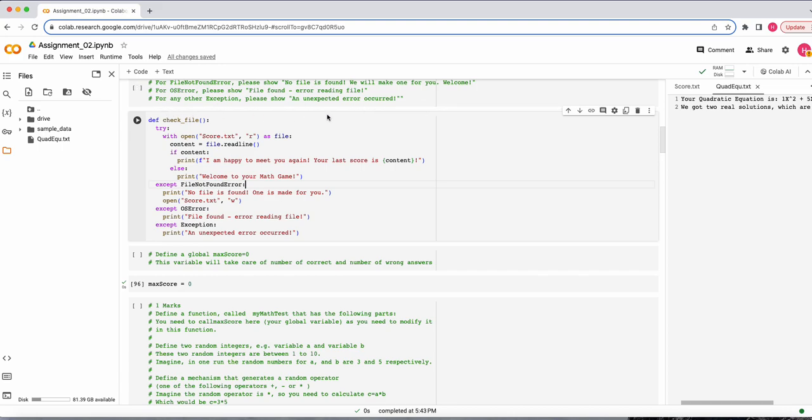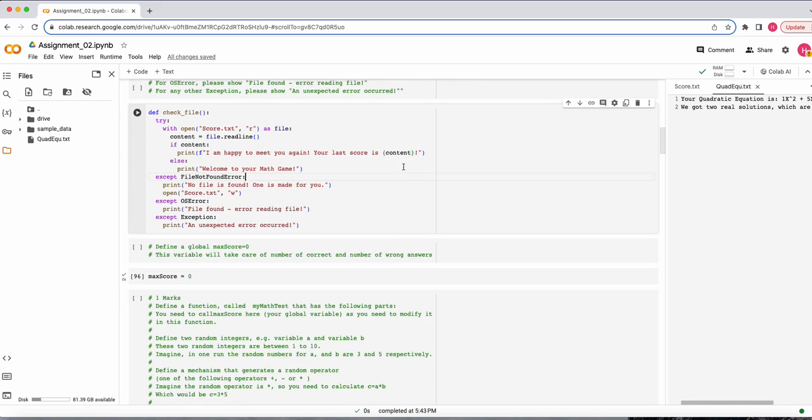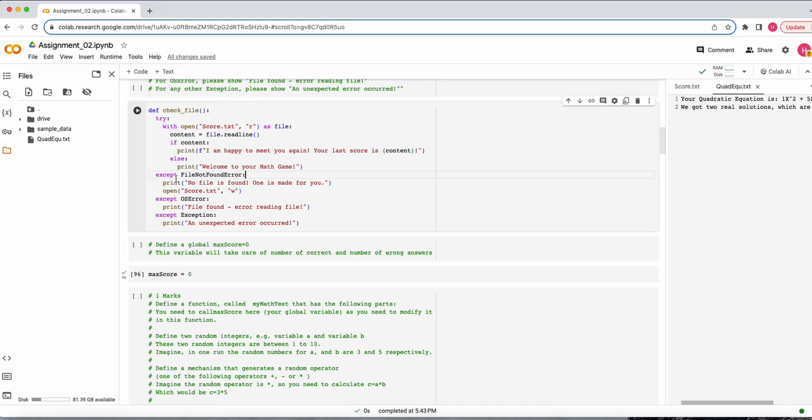Next, I design a function to first open the score.txt file to see if there's any content in the file. There will be a score stored in the file in the future, but right now I just check if there's a score already. If there is a score, it will show the message: I'm happy to meet you again. Your last score is the content included in the file. But if there's no score inside, it will print: welcome to your math game.